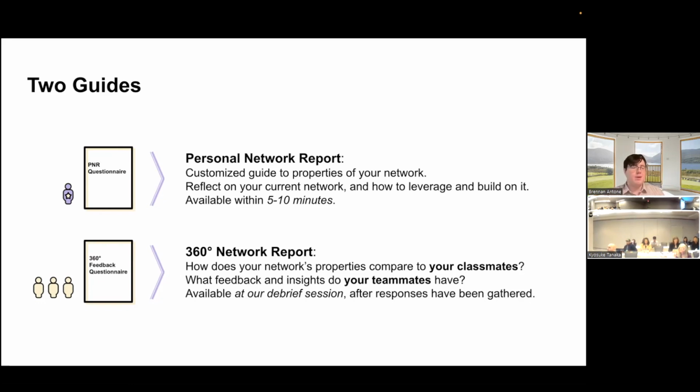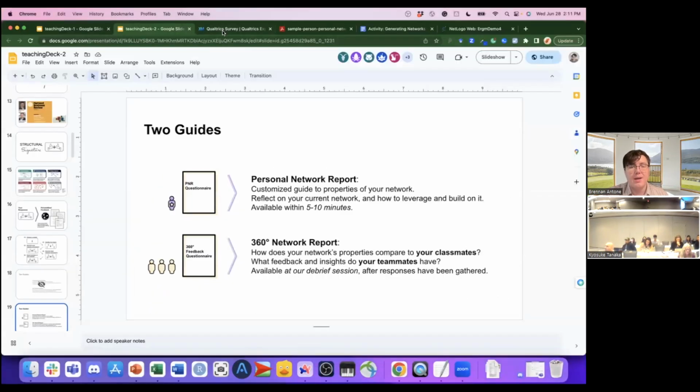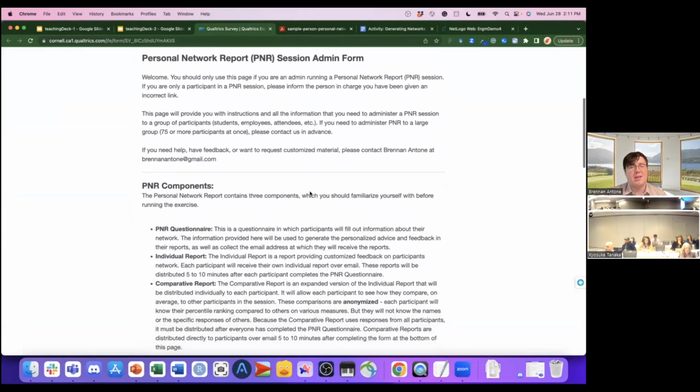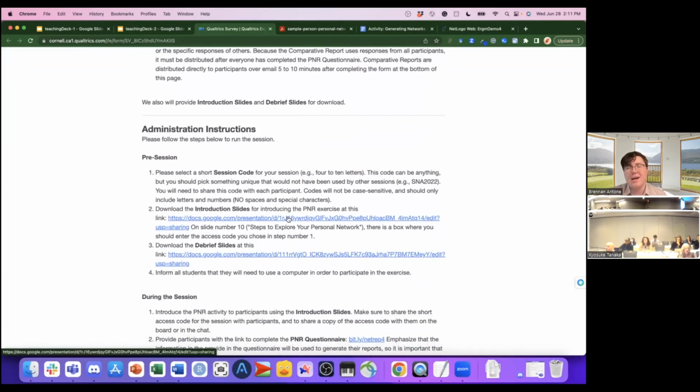So the process of running this is actually pretty simple. We have it all in one quick admin form, which has the instructions you need. There are links to the introduction slides that you show before assigning the questionnaire, and a link to the debrief slides that you show afterwards. I'll go through those next.